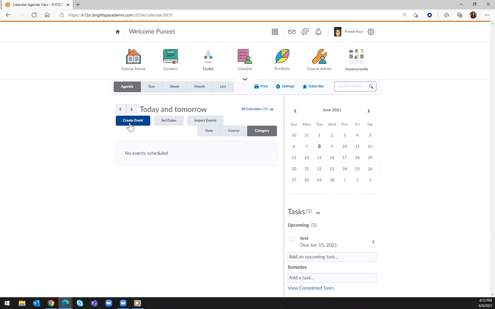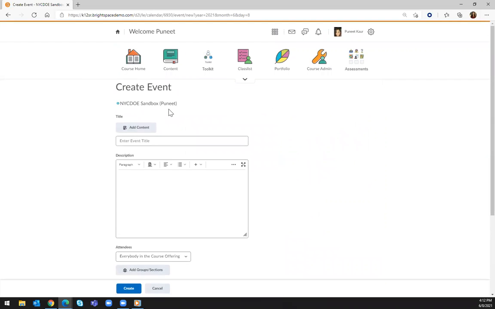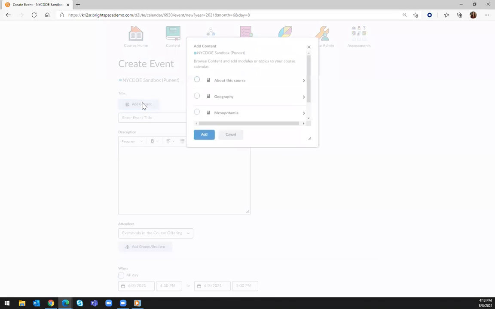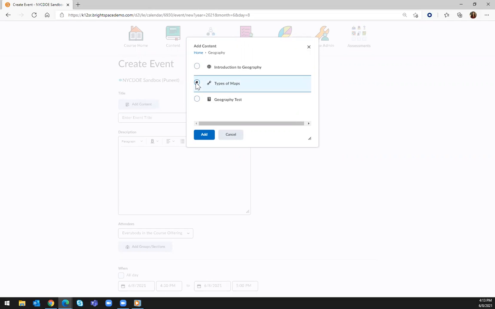You need to press this blue button, which says create event. And you can simply give a name to this event. Or if you want a specific lesson or content that needs to be completed by a specific due date, you can simply press the add content option from here. And then you can choose the lesson that you want your students to complete within a specified time. So for example, in geography, I want my students to complete this types of maps lesson. So you can simply add it here.